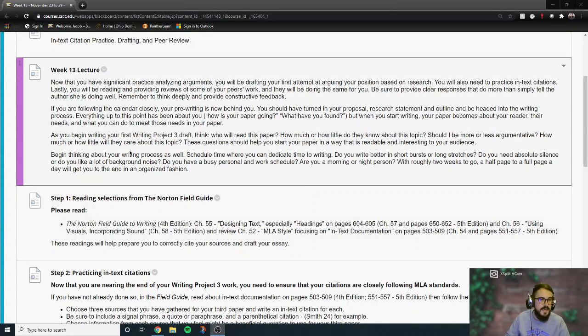Begin thinking about your writing process as well. Schedule time where you can dedicate time to writing. Do you write better in short bursts or in long stretches? Do you need absolute silence or do you like a lot of background noise? Do you have a busy schedule? Are you a morning or night person? Consider all of these things to get a good idea of when you should be doing your writing.